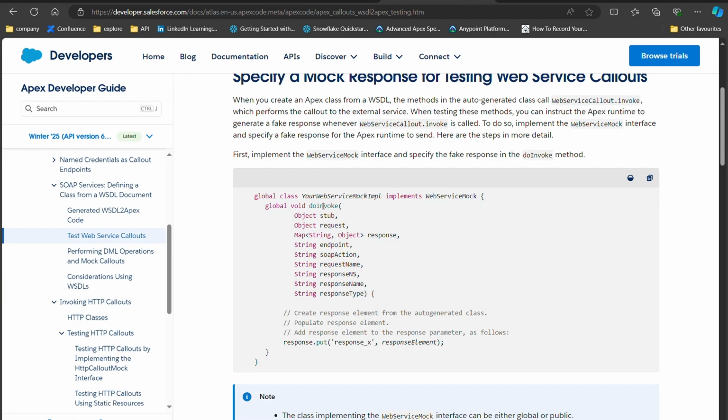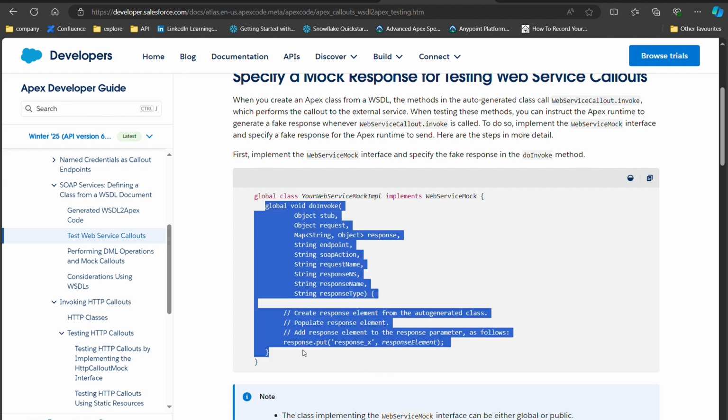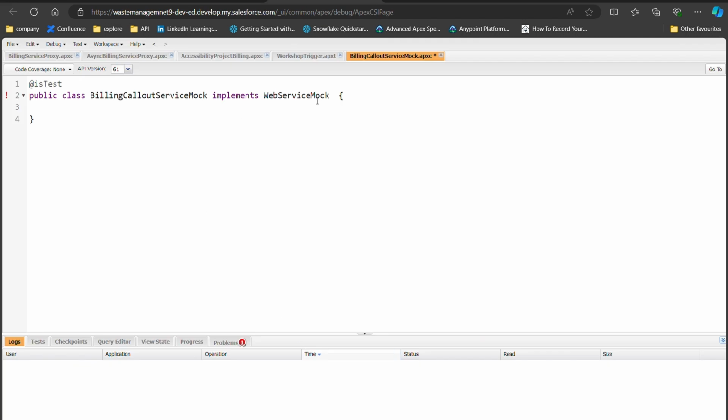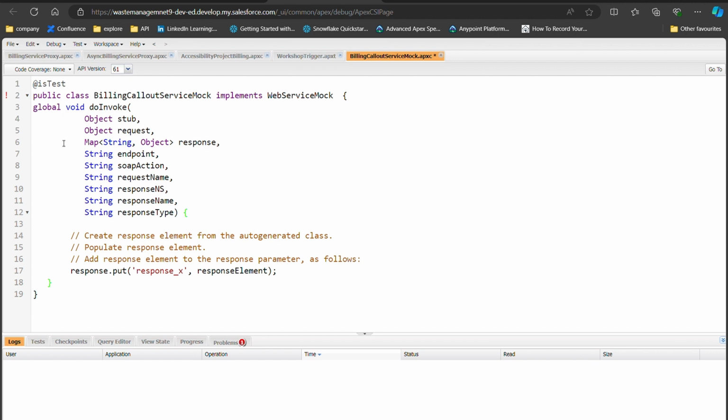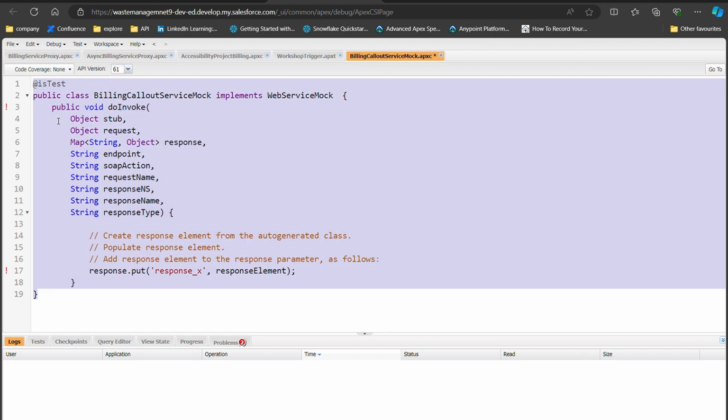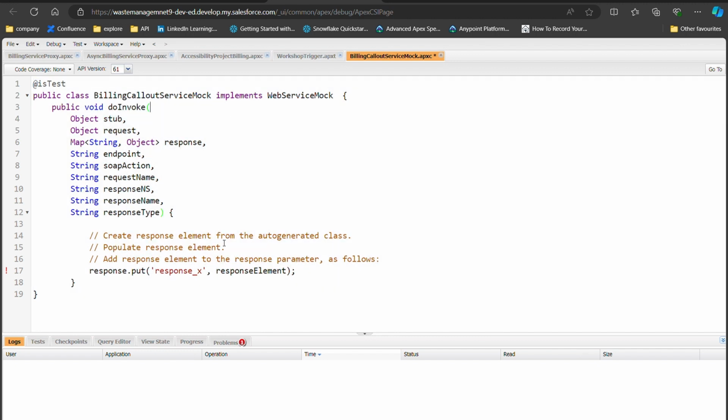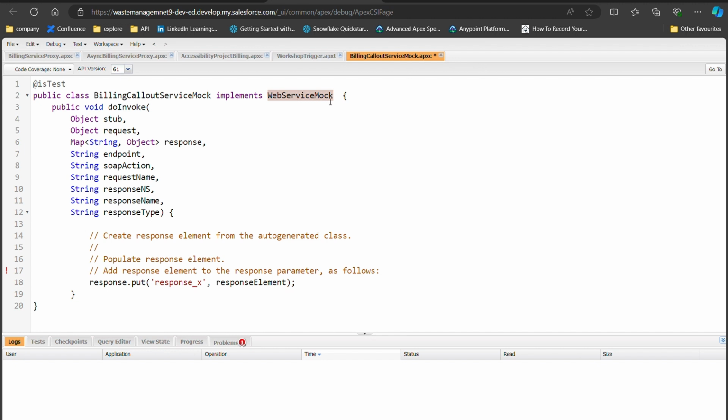The methods of that interface become mandatory to implement in the class. So this is the public method. Now create a response element from the auto-generated class. To talk more about WebServiceMock, we are just doing a fake callout and receiving a fake response. So create a response element.